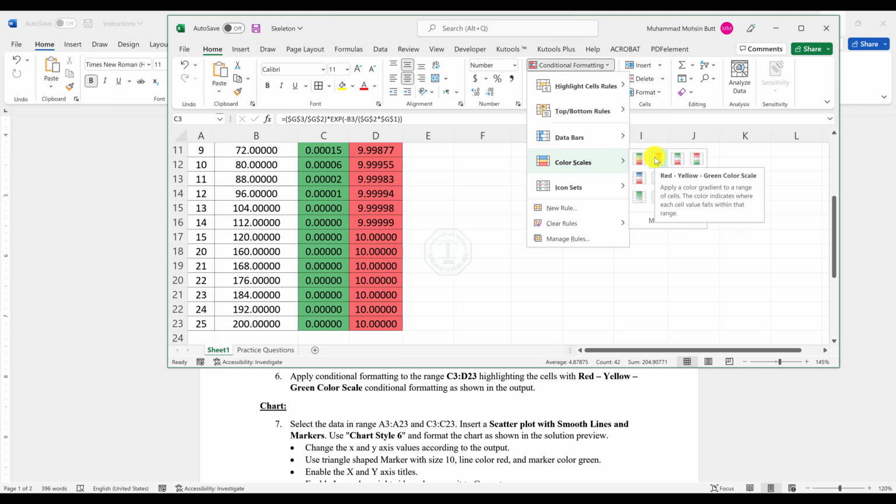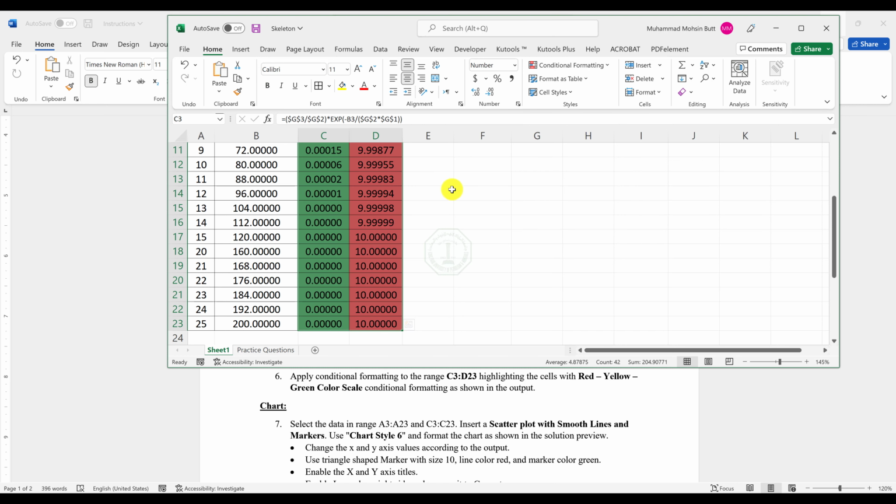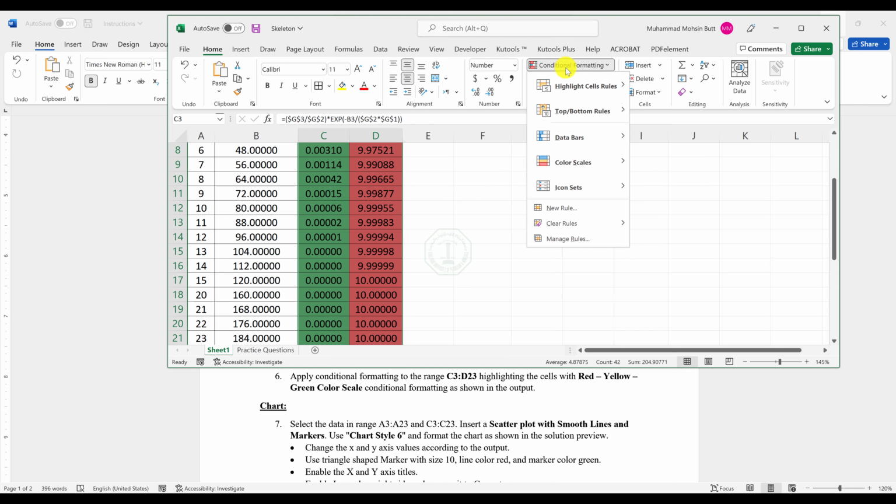So the second one, red, yellow, green. Yes, I will apply this one as the conditional formatting option. I can ask any one of these. I can also ask you to create your own rule, so you can use the new rule option.